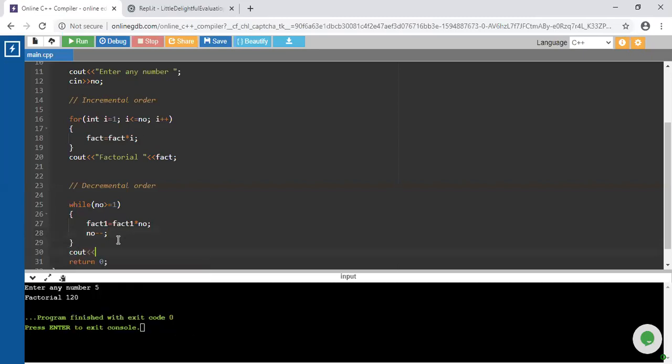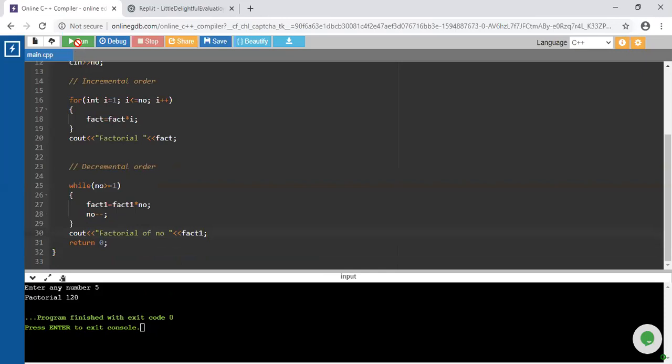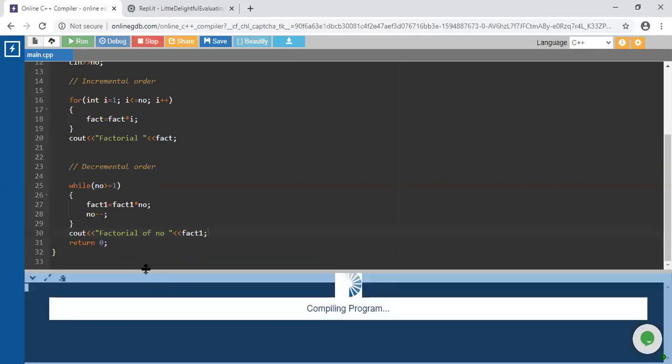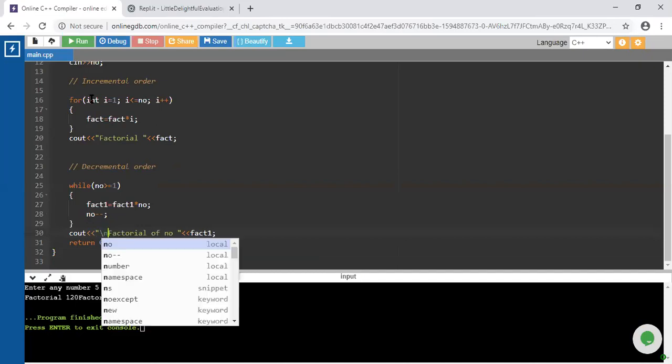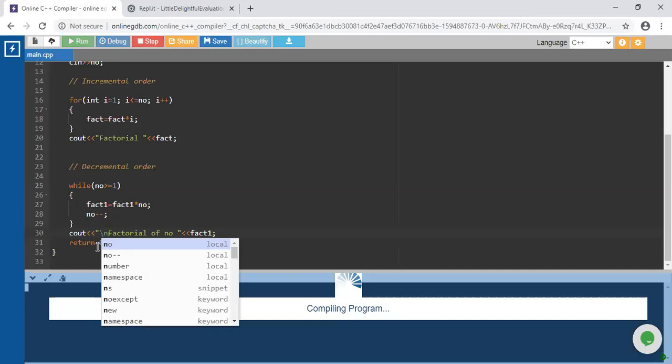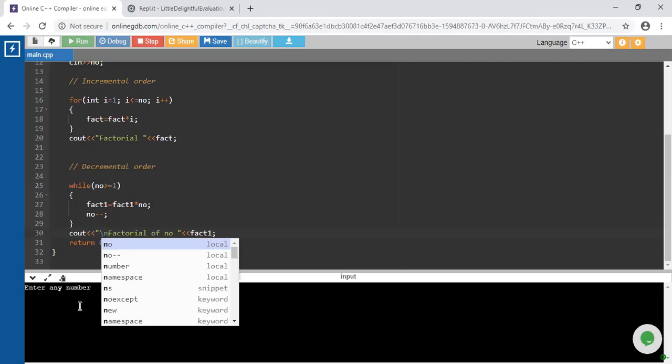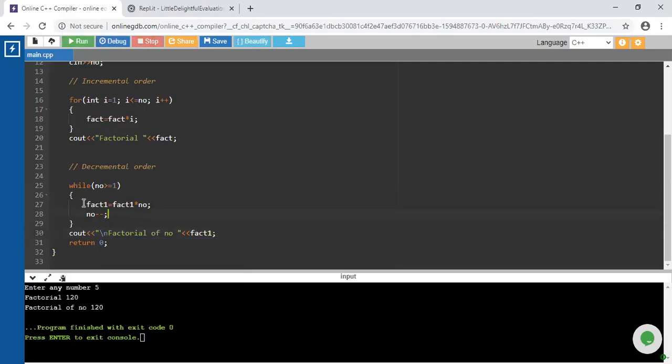cout factorial of number, that is fact1. Okay, I'll execute this code. Let us check if there is any error. Enter any number. I'm going to enter 5. Okay, this is related with the output. Five and enter. Okay, guys, just look at the output.